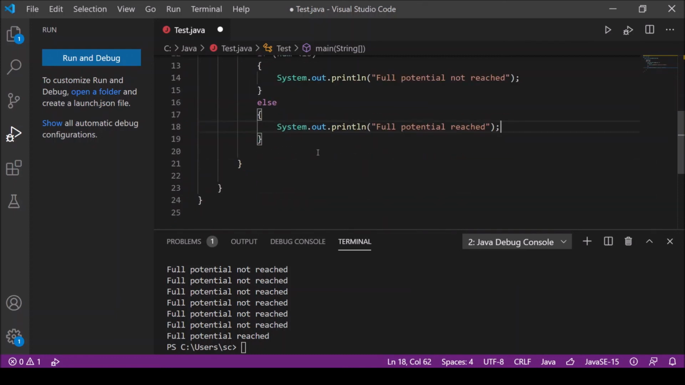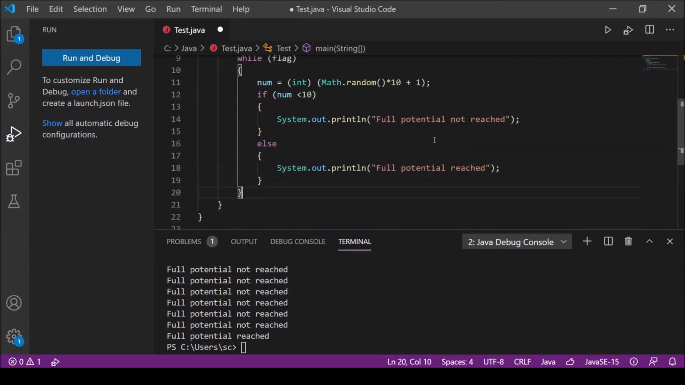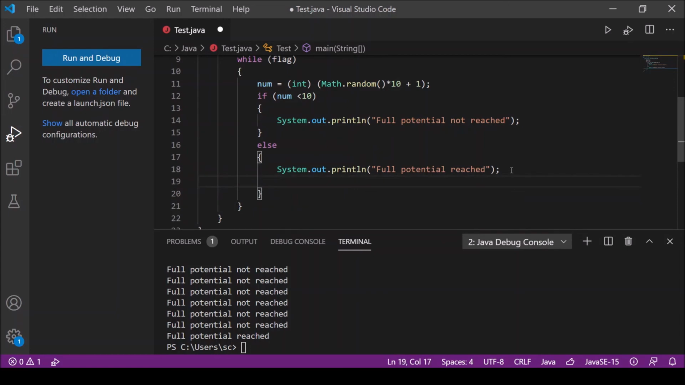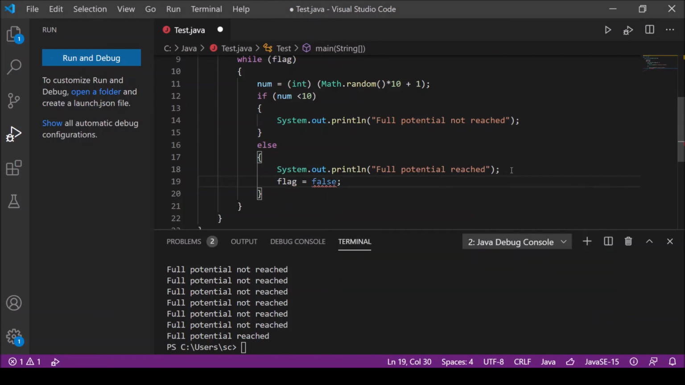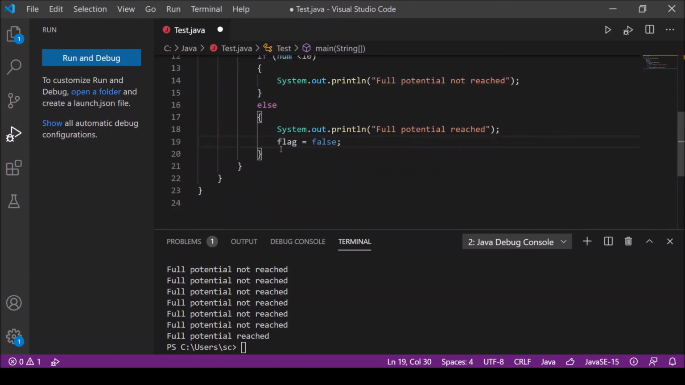So we have the condition that the full potential will be reached when the value is equal to 10, and now since the full potential has been reached, we no longer want to run this loop again. So what we can do is we can set the flag equal to false. We set the flag equal to false, so this condition will become false because while false, and as a result this loop will break automatically.